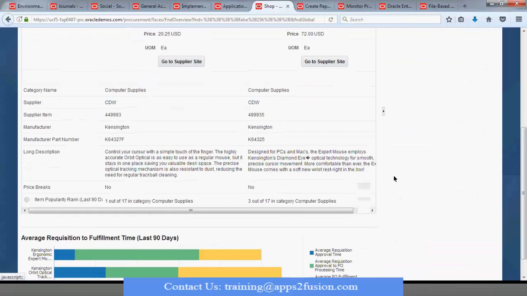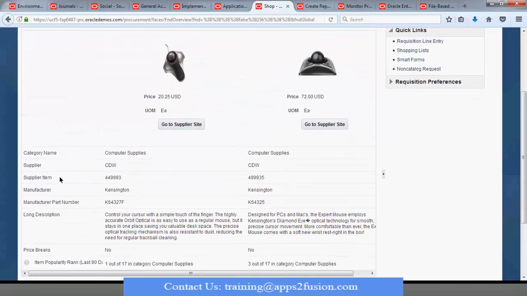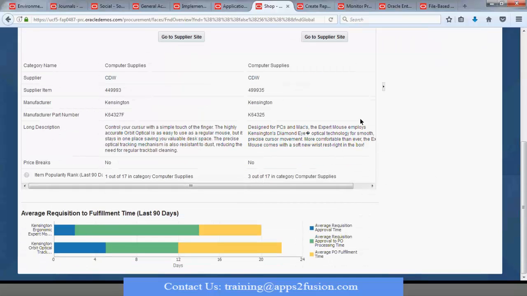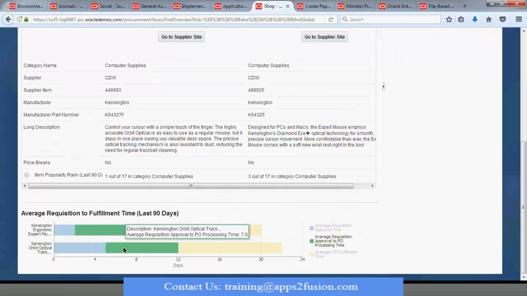Over here we can see these two options: which product, what is the supplier, what is the supplier item, who is the manufacturer, and we can actually compare these two items. Accordingly we can select which one we want to buy. Then we can see the lead time, or the average requisition to fulfillment time. There are embedded analytics which will guide user decisions. If the second one took longer to fulfill the order and the first one took less time, and it is an urgent order, then you can go for the first one.